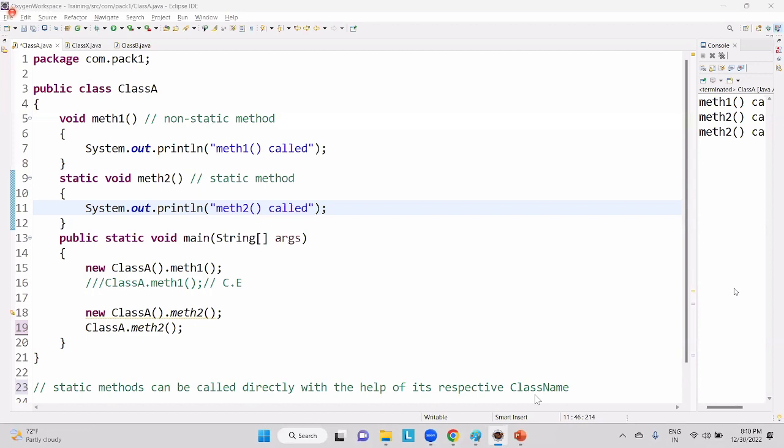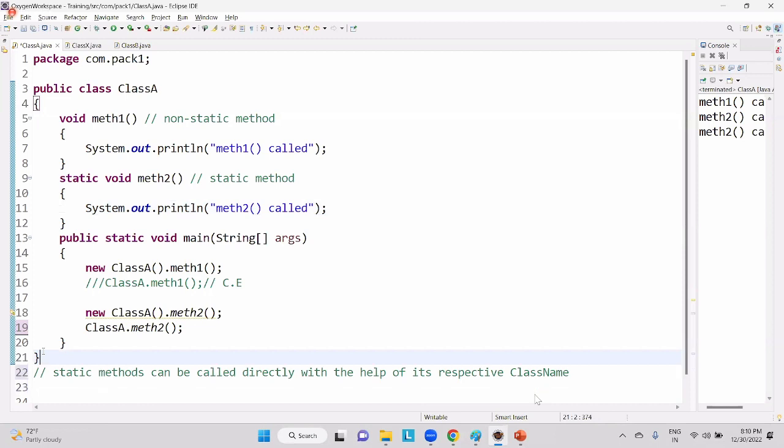Ganesh, you're asking why we will use it in the main method? Ganesh, have some patience. I did not yet explain why the main method is declared as static. Wait, have some patience. Please.